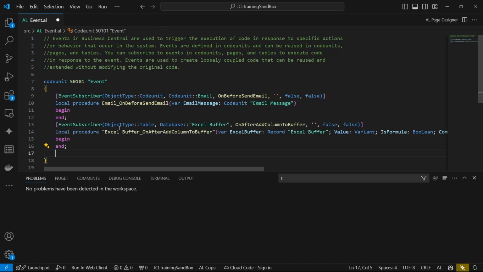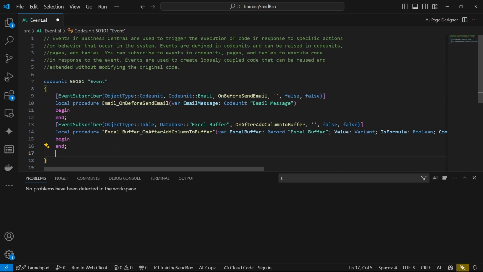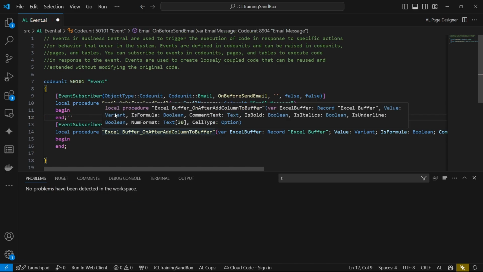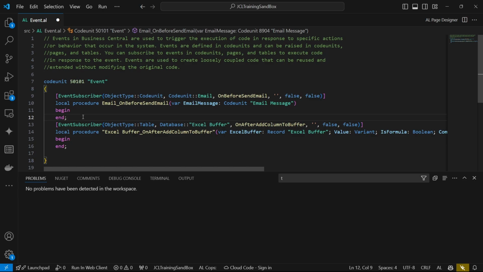Even this one for the Excel buffer, on after add column to buffer. Once the column has been added to the buffer, we have all these options to subscribe and create our loosely coupled code, to make sure that we extend without modifying the original code, which of course we can't. But at least it's an easier and faster way of subscribing to events in Business Central.